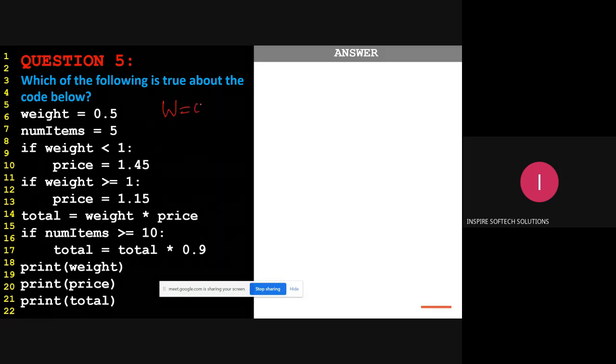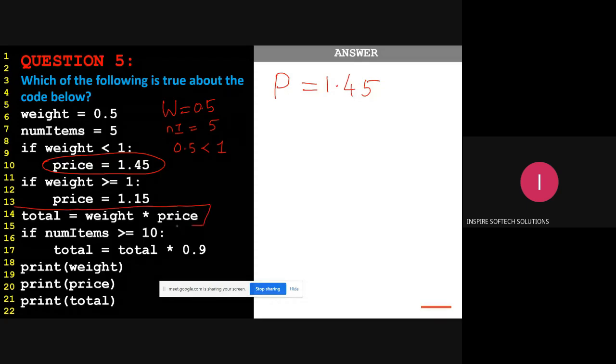So weight is given as 0.5 and number of items is given as 5. So I have to check with the condition. What is my condition? If my weight is less than 1. Weight is 0.5, which is less than 1. Is 0.5 less than 1? Yes. The condition is going to be true. If the condition is true, I have to update my price value to 1.45. So the price value will be 1.45. Next, I have to go with the next condition: if my weight value is greater than or equal to 1. What is my weight value right now? 0.5. Is it greater than 1? No. Right?